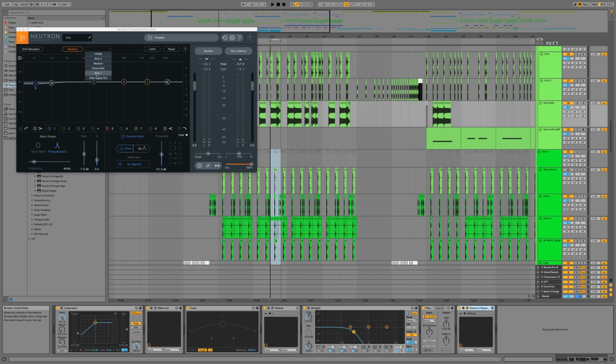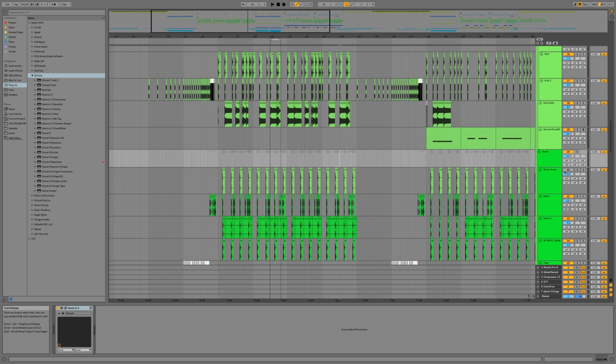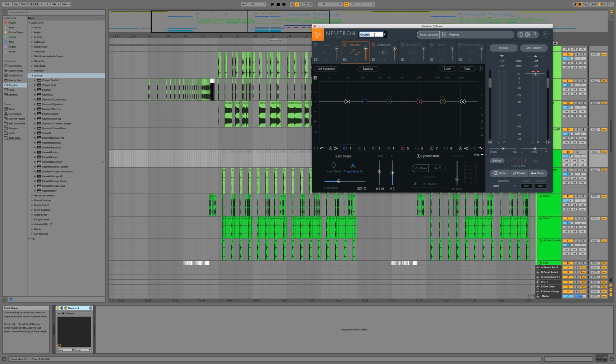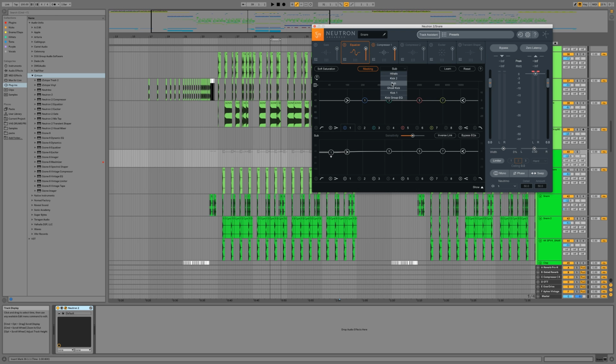We'll come down to, wait a minute. Let's make sure we have our EQ on the snare. We do. Let's just name this snare, just like that. We could just hit masking, then go to sub. There we go.